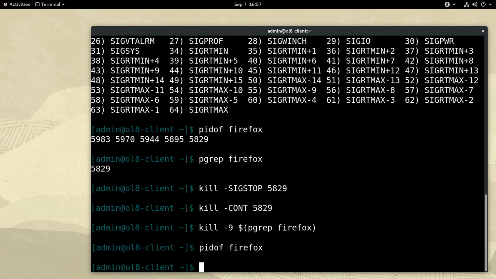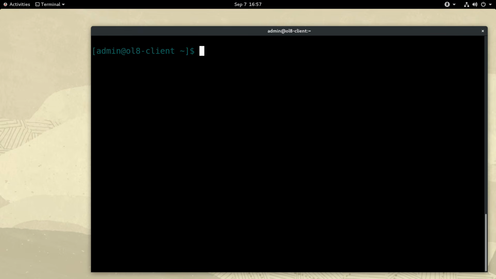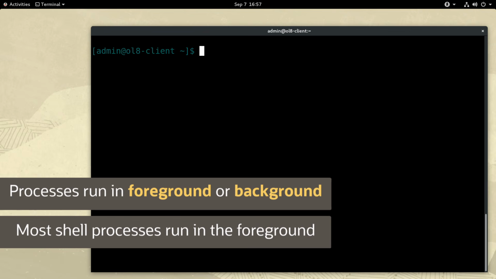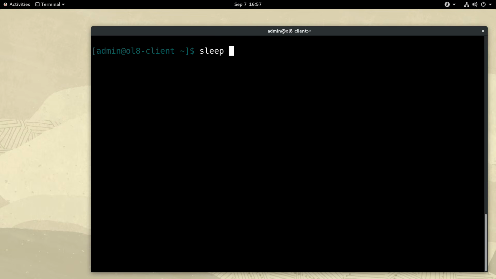Another important thing to understand about processes is that they can run either in the foreground or background. Most of the programs we run from the shell run in the foreground, meaning the shell kicks off a process and has to wait until the process completes. For instance, if I run sleep 5, I can't do anything else in the terminal. I have to sit and wait until it completes, which in this case is after 5 seconds. That's because this process is running in the foreground.